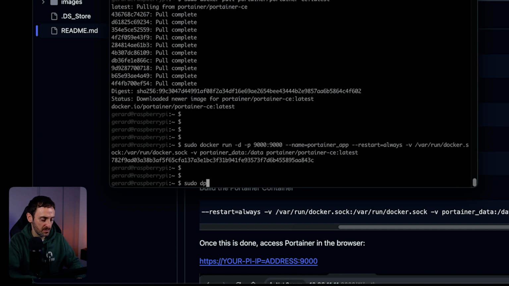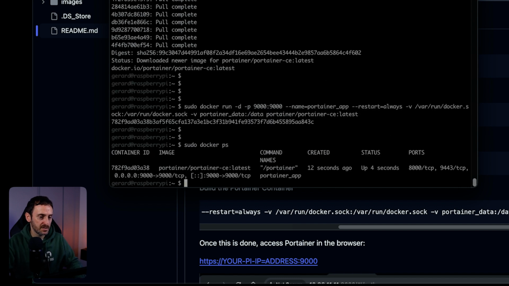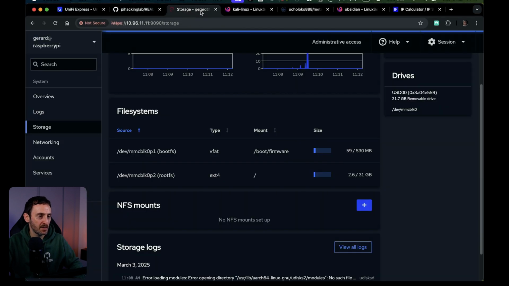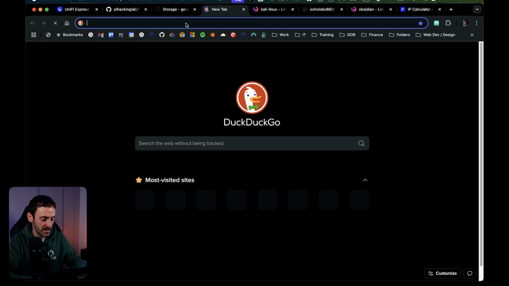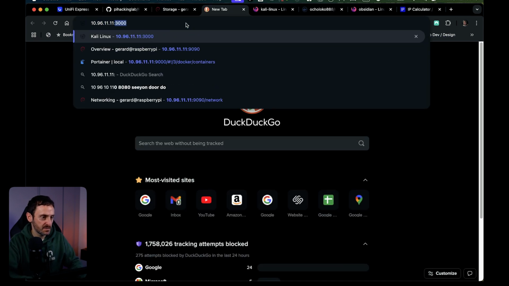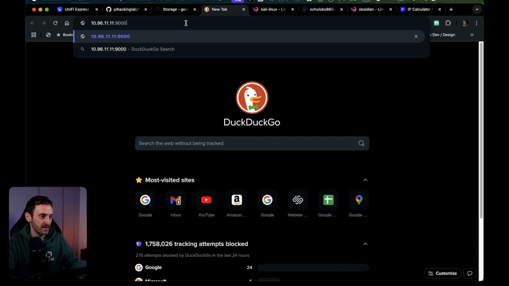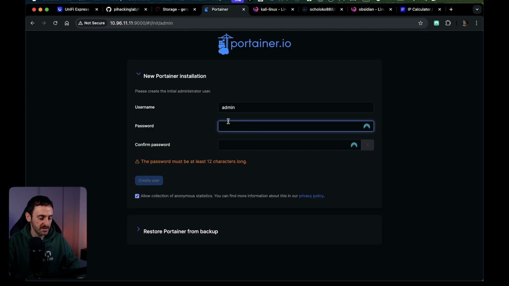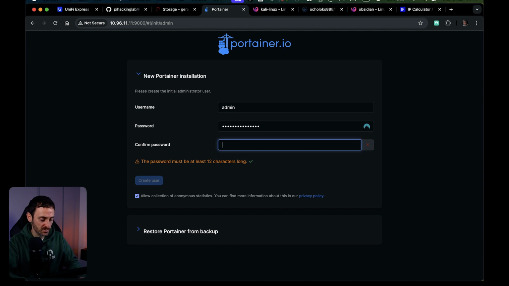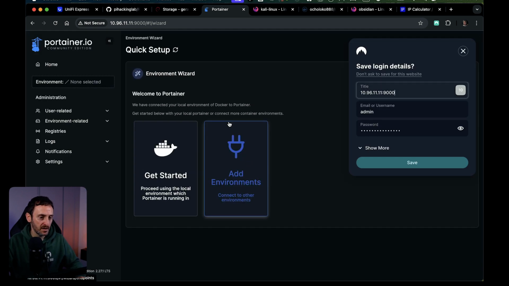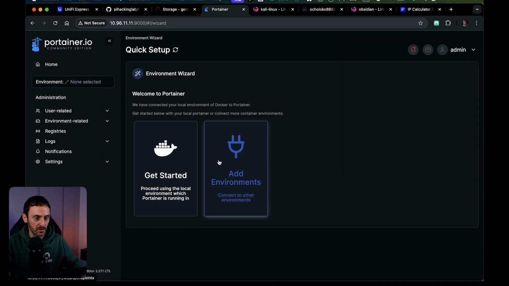Sudo docker ps, and as you can see, this container is up and going on port 9000. So let's go and open a new tab. I'm going to type in 10.96.11.11 and port 9000. And as you can see, Portainer is loading up. Whenever you first set this up, you need to enter a decent password. It must be 12 characters long. Enter, get logged in.